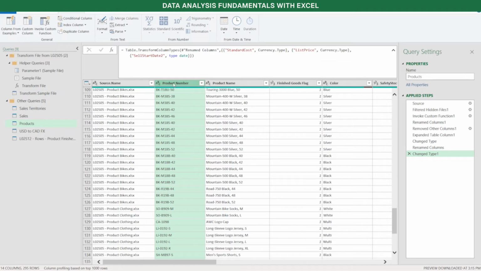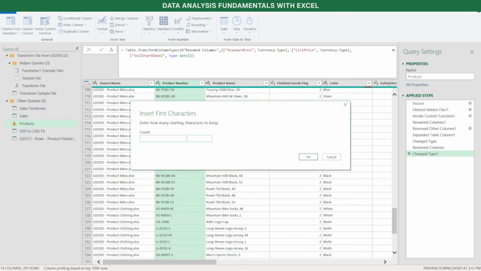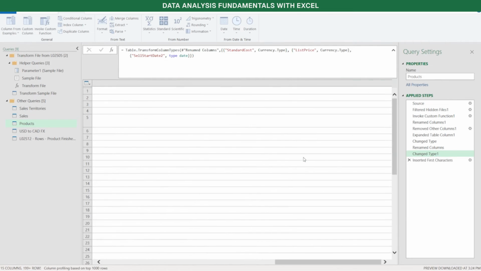Once again, I make sure that the product number is highlighted. I go up to the Add Column tab, and under the From Text group, I click on Extract. I'm going to choose First Characters, and the dialog box then asks how many characters I want to extract. I'm going to keep the first two, and click OK.